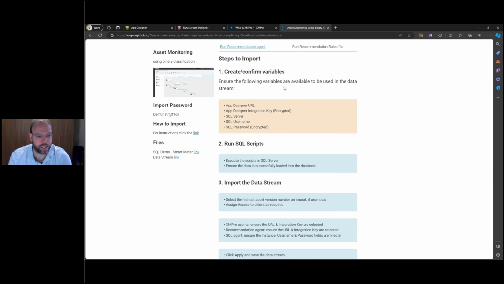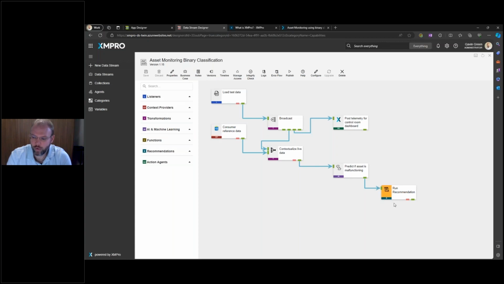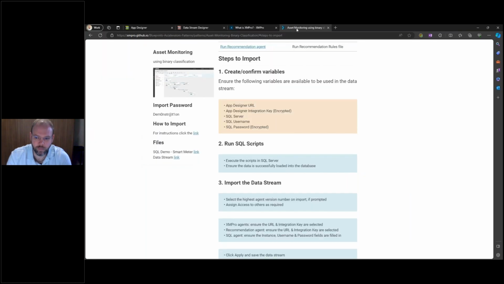Where are you going to be getting your data from to be able to do anything? The App Designer, these two here is required when you are trying to run a recommendation using our recommendation manager, or you are looking to pass data to our visuals. That is why you've defined the two of those. If you do not have that defined, you will not be able to use these two agents on this particular data stream itself. Second, run the SQL script.